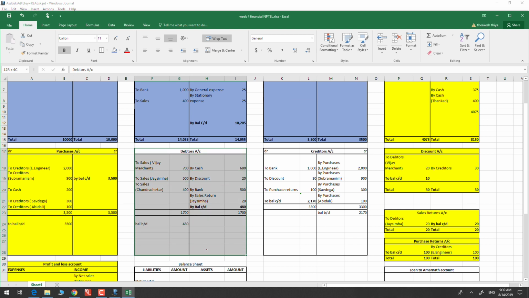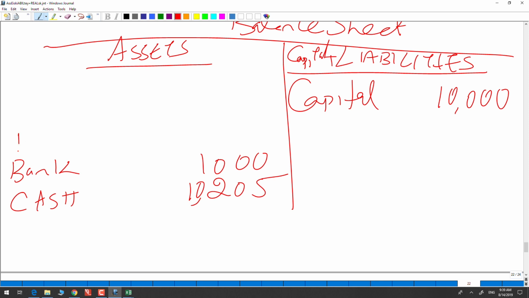We have debtors out here. What is debtors? Debtors is an asset for you. When debtors is an asset, what is the balance? Balance is about $480 out there, debtors out here. Go to the next one.